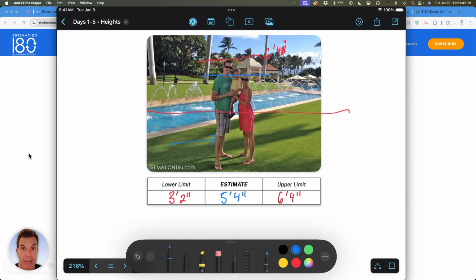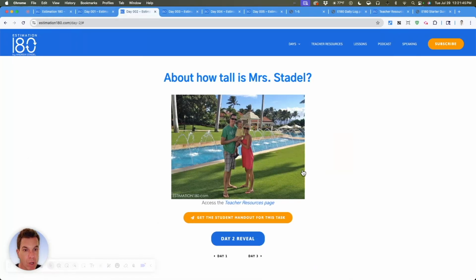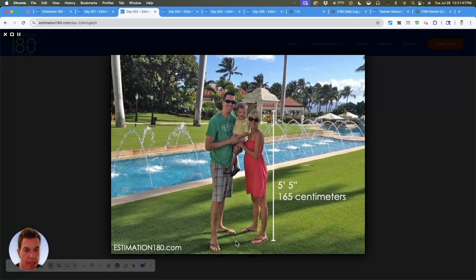So let's go back to the website and see how tall is Mrs. Stadel. All right, so here we are. Let's click on the reveal. And there she is. She's 5'5", which is about 165 centimeters. Okay, let's return to our daily log and put that information there.